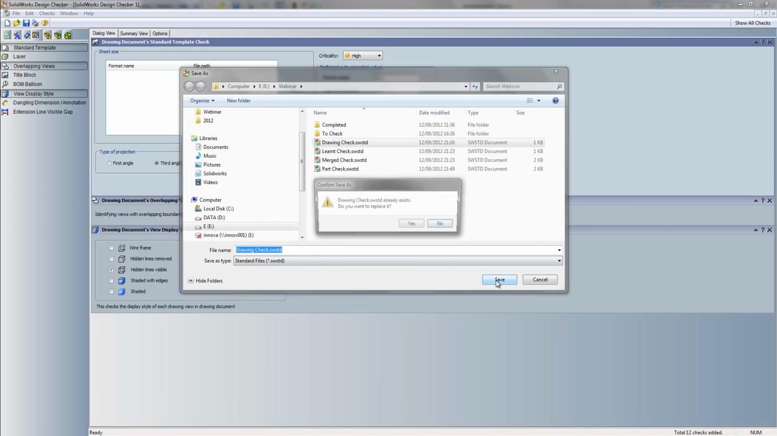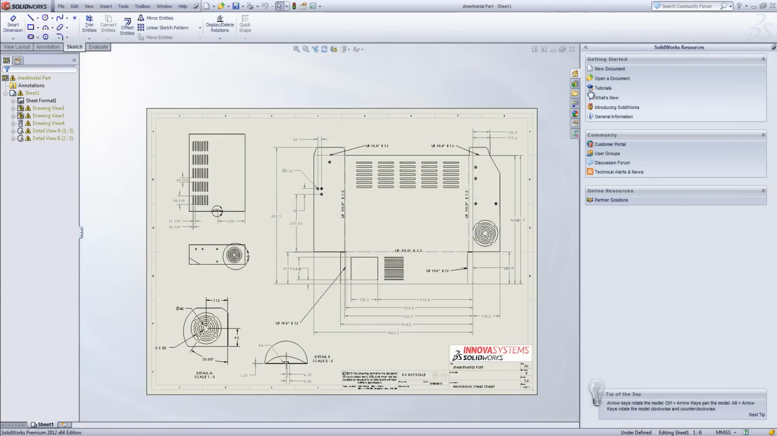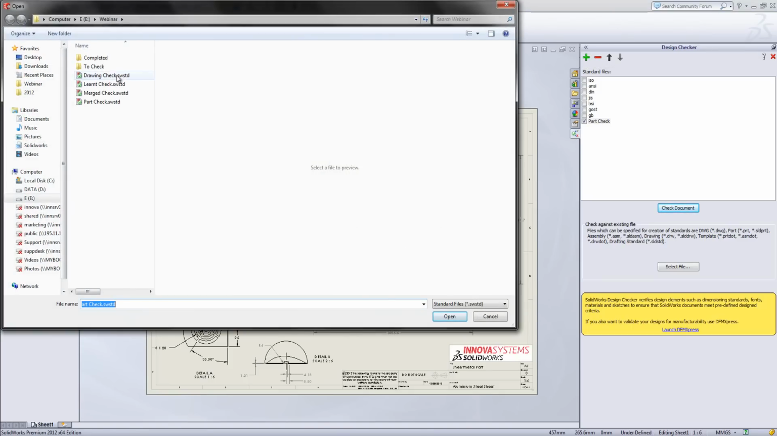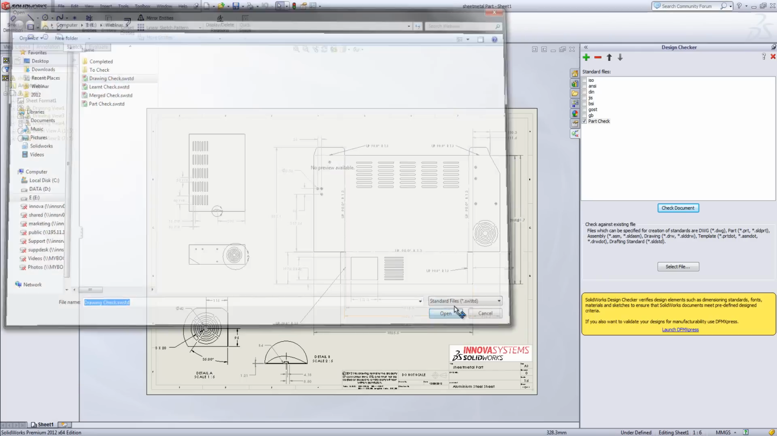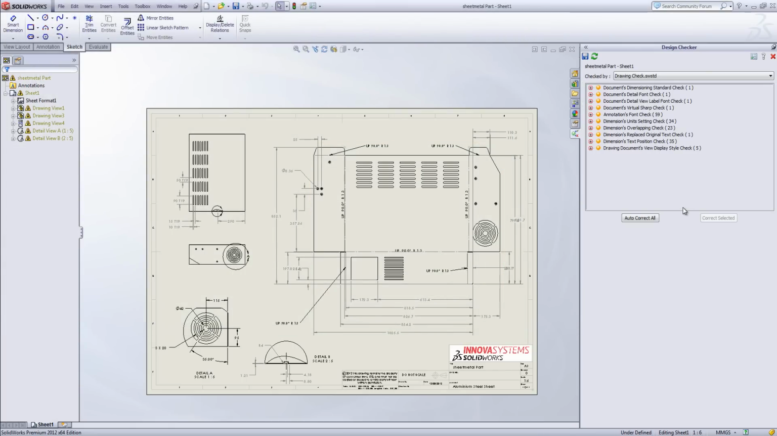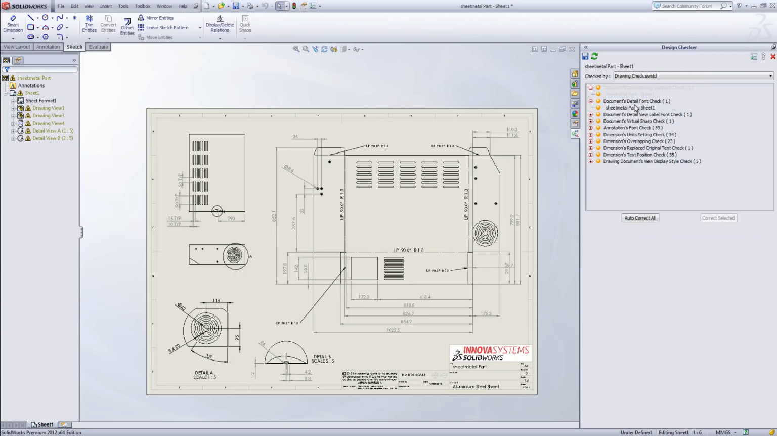Okay, I'll save it over this document. And having built that check, now we can use it within this model. So on this right hand side, under my Design Checker once again, I'm going to browse and find that drawing check. I'll untick part checks and I'll check this document against those standards. We've got things like the dimensioning standard pop up straight away. I'll go correct that value.